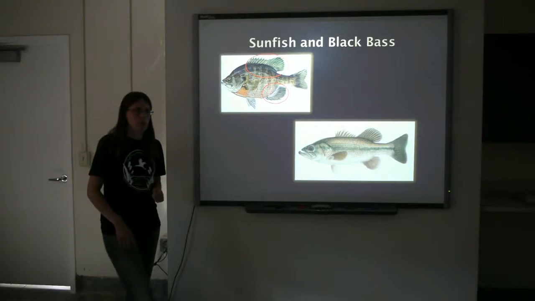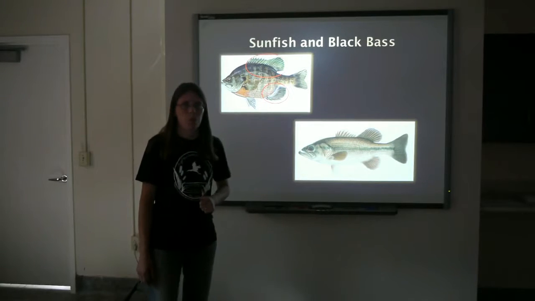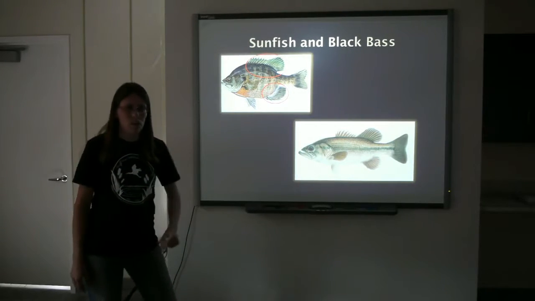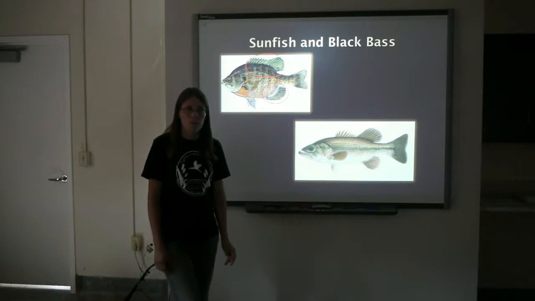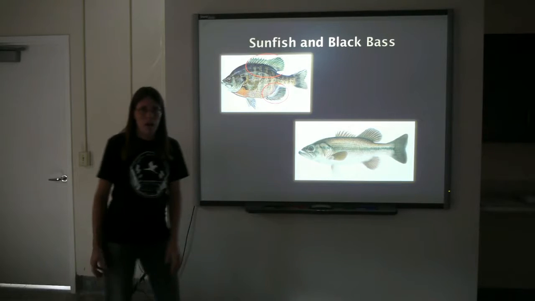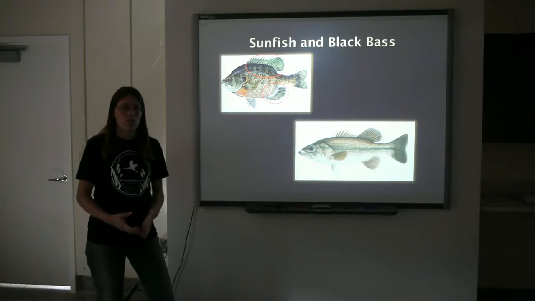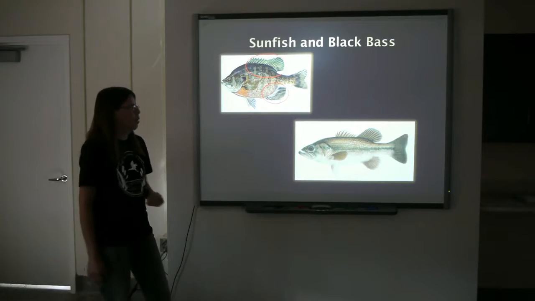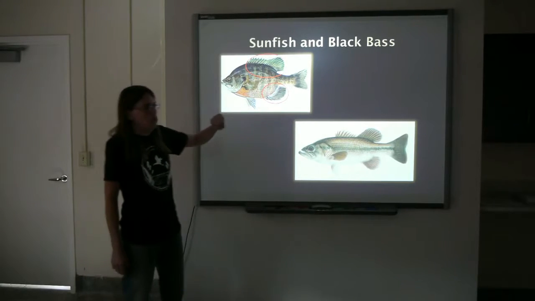The sunfish and black bass, another group of fish that people are usually very familiar with. This includes your bluegill and your largemouth, common pond fish, as well as a lot of other fish more commonly found in streams. The smallmouth bass, long-eared sunfish, green sunfish, crappie, these are all in the family with the sunfish and the black bass. These guys do have spines.